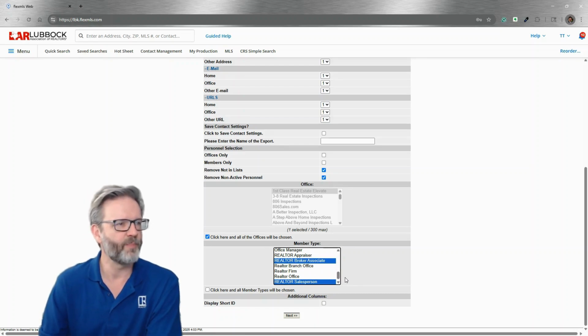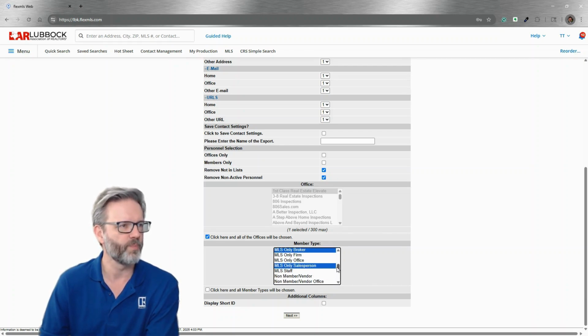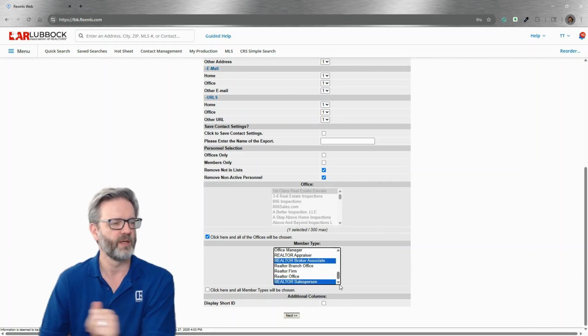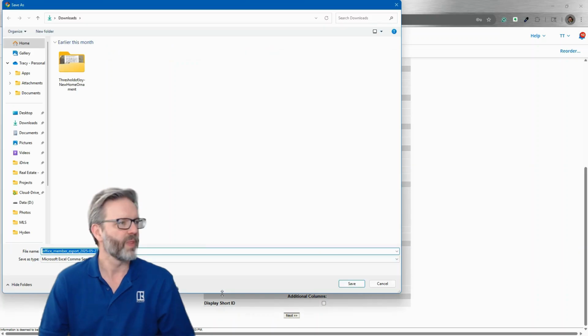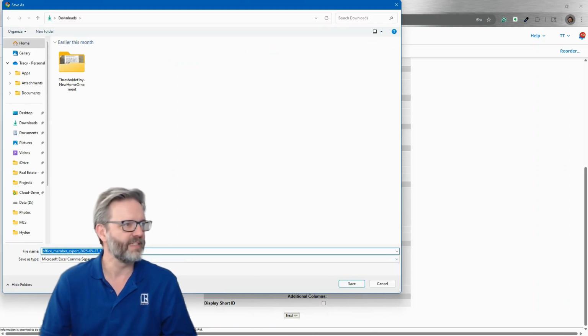All right, so I have picked up from the member type my realtor salesperson, realtor broker associate, MLS only salesperson, MLS only broker, and designated realtor participant. We're going to scroll down to the bottom and click next. It pops up. Here it has a CSV file. I'm going to give it a name.